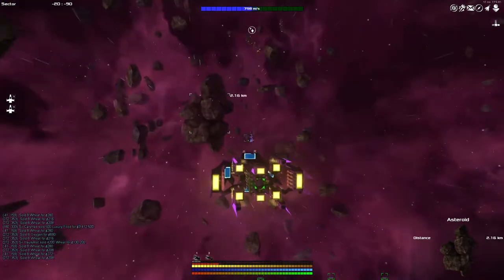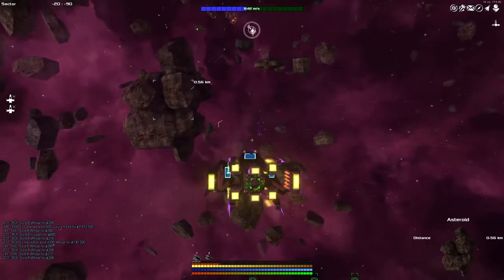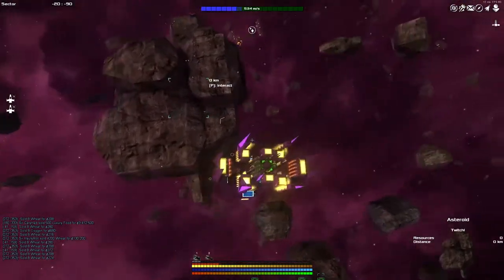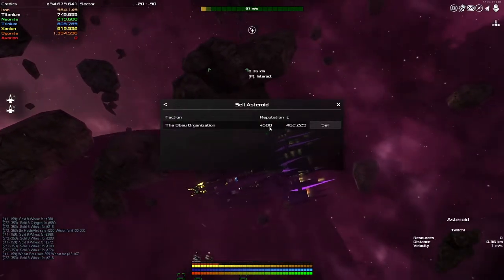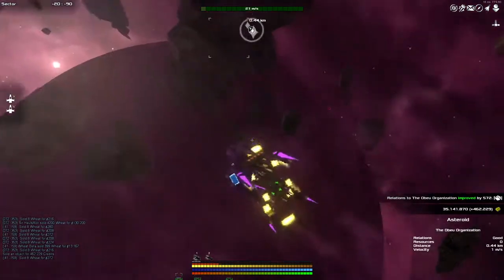I believe it's within a couple of hundred meters, something like this. Yeah, claim. Bounce. It's my asteroid. No one cares. Can we sell it? We get some reputation and 500,000. I'm going to do it.